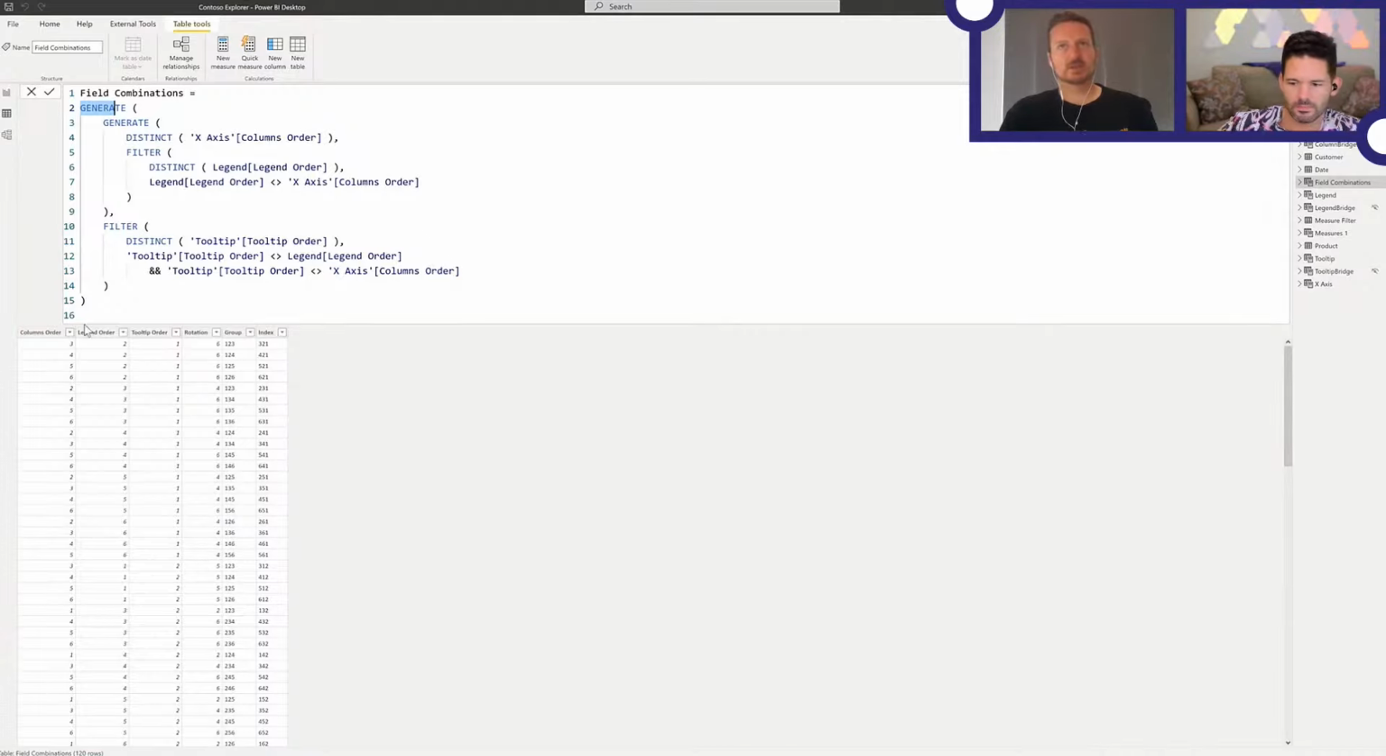And then I join to that every distinct tooltip order, so every order from the other field parameter that doesn't equal the column order or the legend order. That gives me a way to get the unique possible combinations of the orders. You can see there's 120 rows, so you have 120 possible combinations.